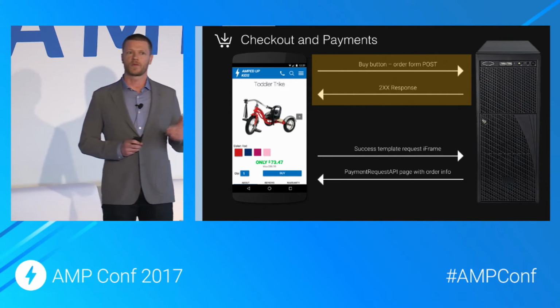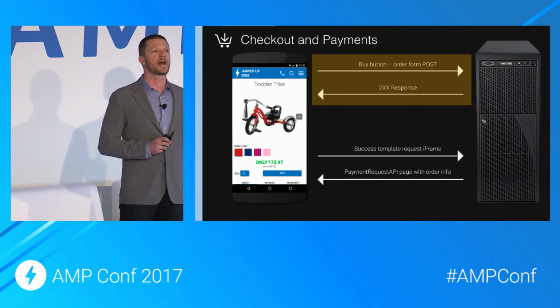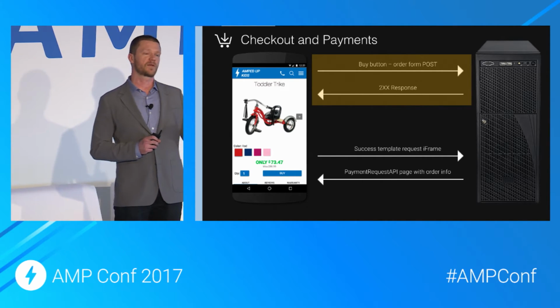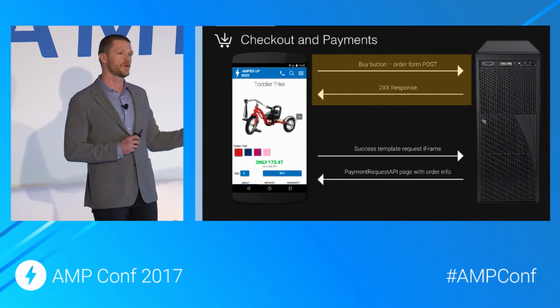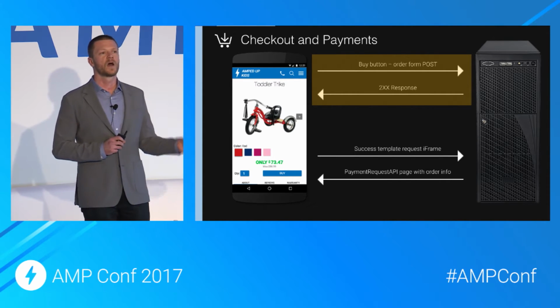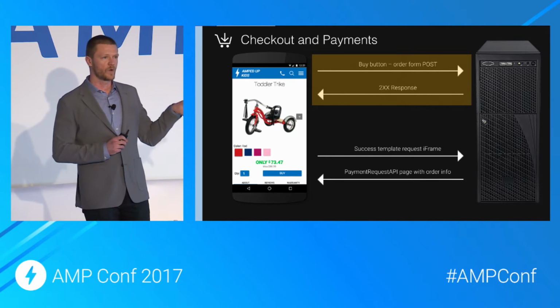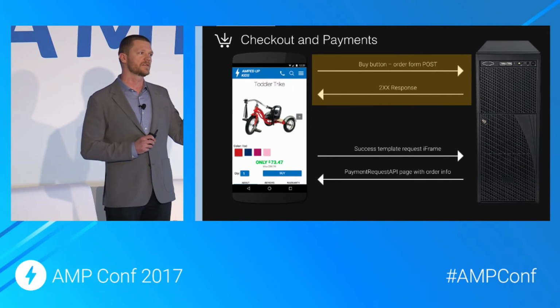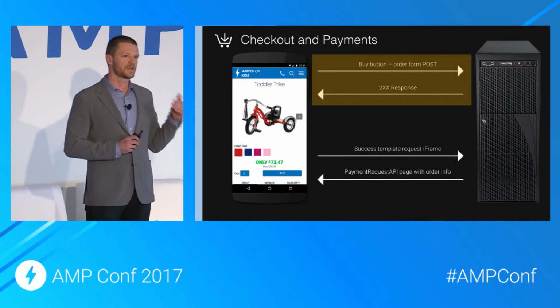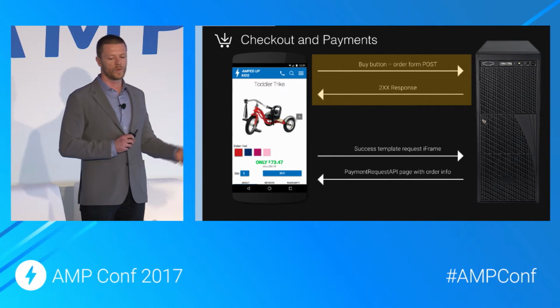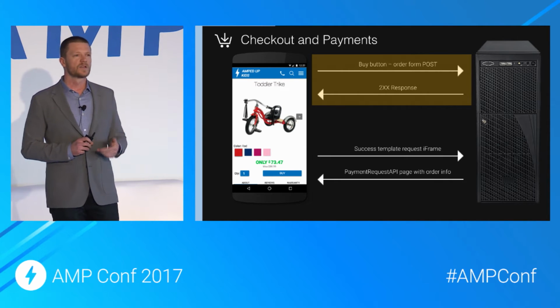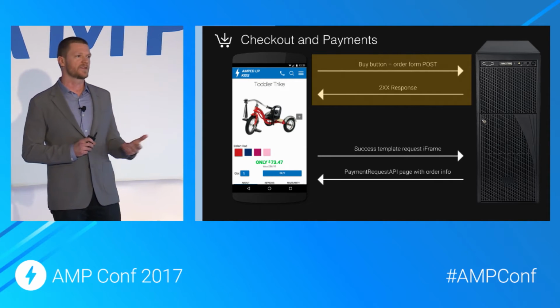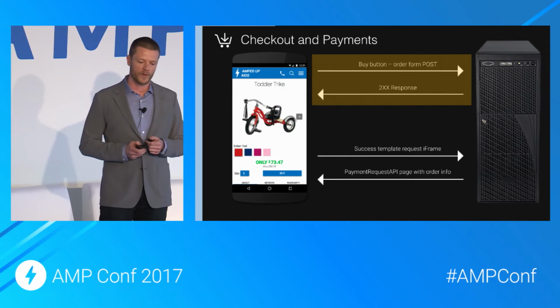The way this works is when the user clicks the buy button, that posts the order information to the server, stores it, and returns a 200 response message that contains a cookie. The cookie is stored on the phone. When the AMP framework sees the success message, it renders the success template. The success template contains the iframe. When the iframe makes its request to the server, the cookie is present. So the server can recognize the user and display the proper payment request information.